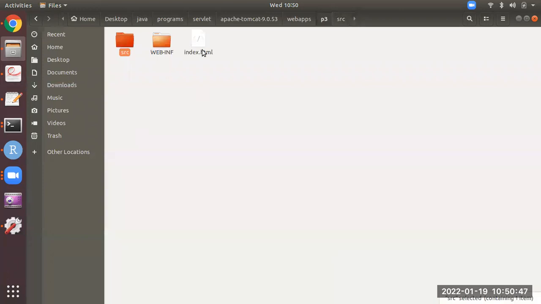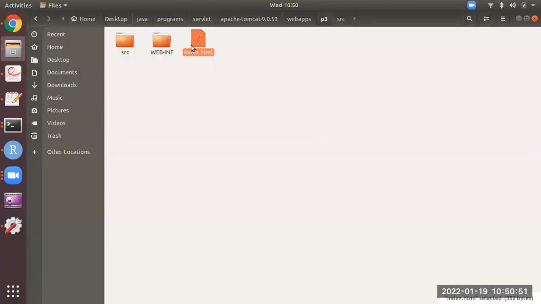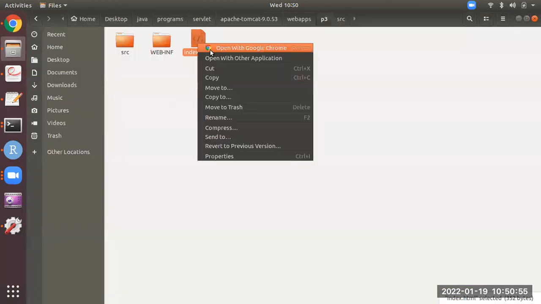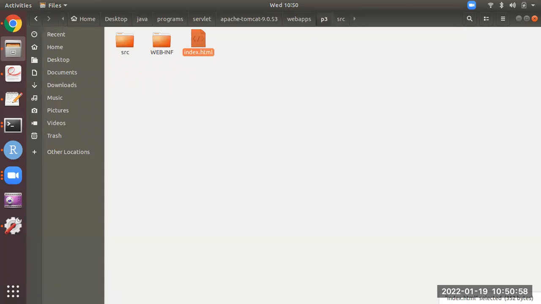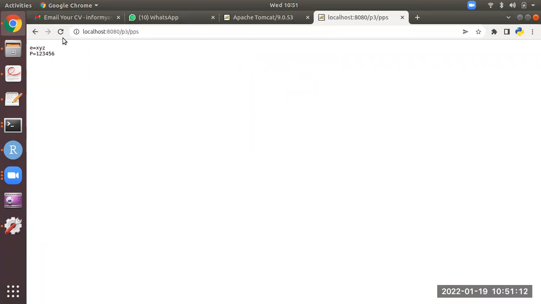Like for example, this is your index.html file. Let me execute this. See, in the textbook it is mentioned like this. There are many ways to execute. Directly open it from here. Open with Google Chrome. So this is the HTML file. Over here, let me provide the details. These are the details. If I click the submit button, the details will be taken by the .java program and it will provide you the output. This is the output.